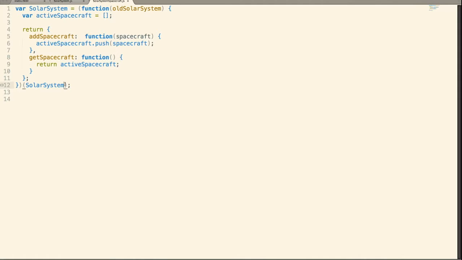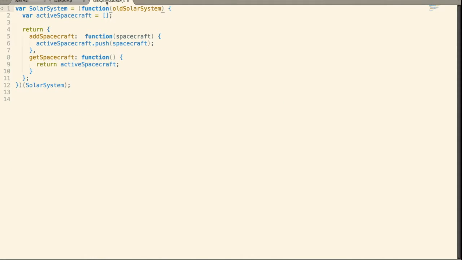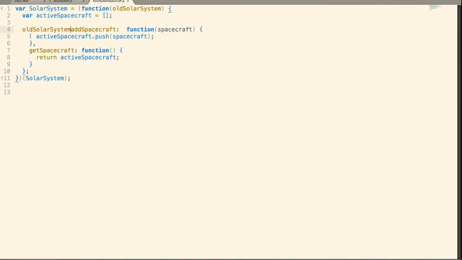So we don't want to return a brand new object out of here. What we want to do, since we passed in input, okay, old solar system has get planets and set planets and get planets on it, or planets landed on. We want to augment this object right here. Remember, these are the same thing. It's the old solar system. So let's augment it. And we can just use dot notation for this now. Old solar system dot add spacecraft.